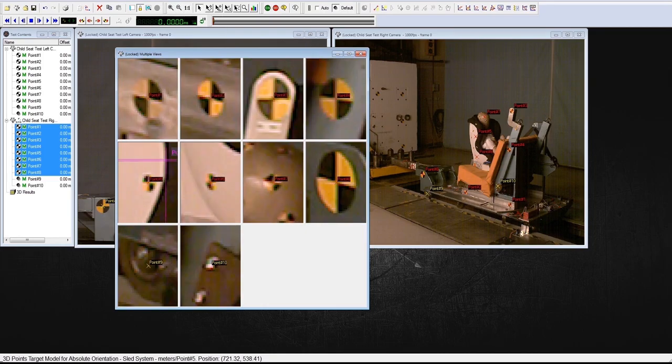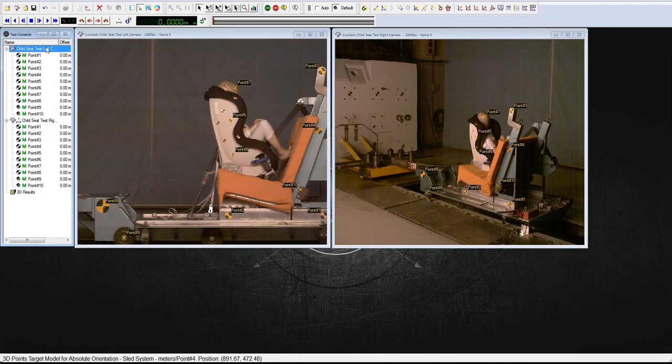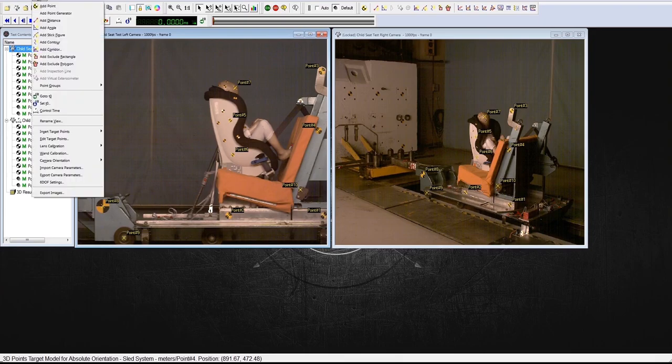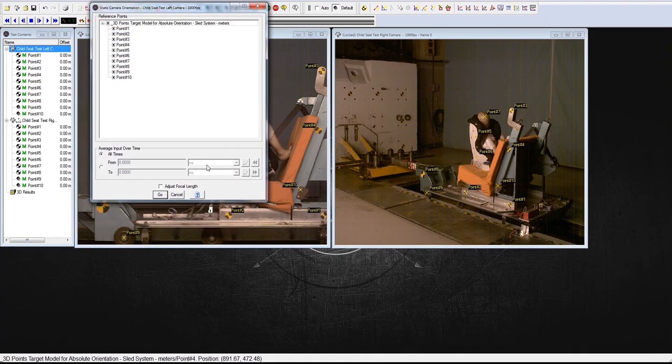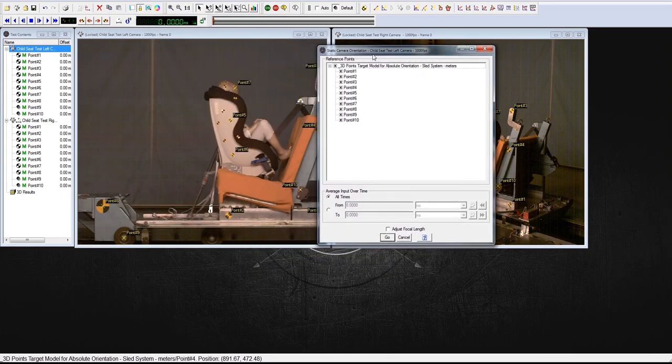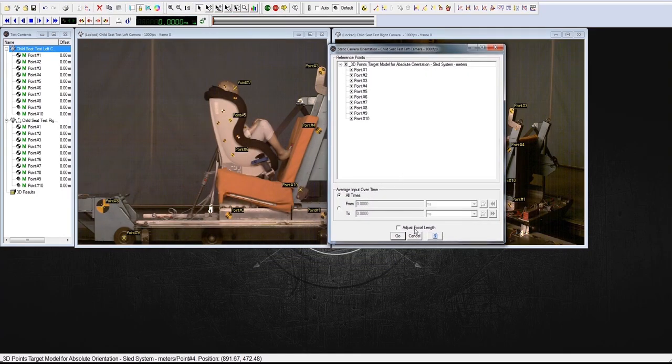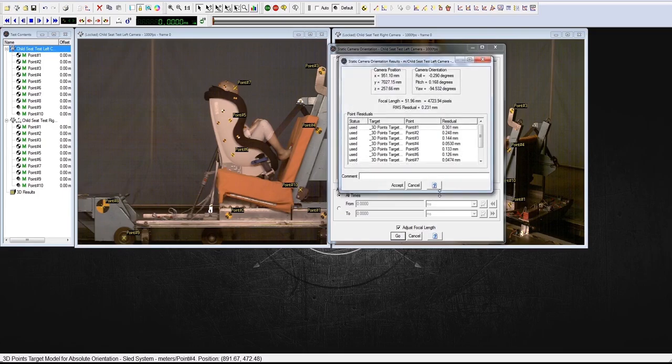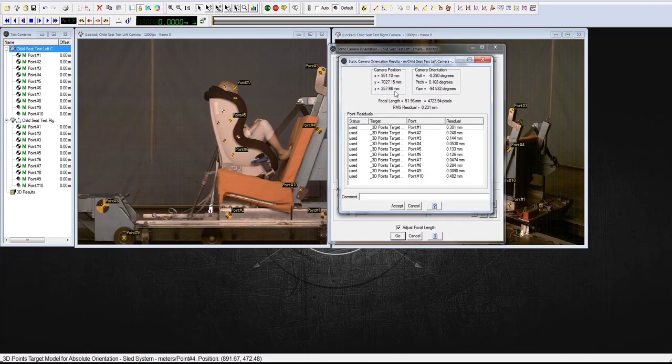The absolute camera orientation is then performed with the static camera calibration option using all points placed. If a lens calibration was not performed, TEMA offers an option to calibrate the focal length during this process. The results of the absolute orientation show the XYZ and roll, pitch, and yaw of the camera in the surveyed coordinate system, along with an adjusted focal length.